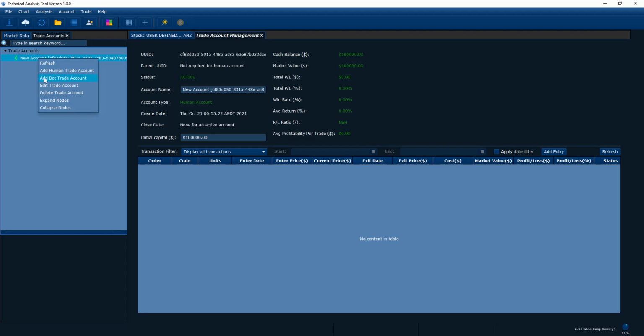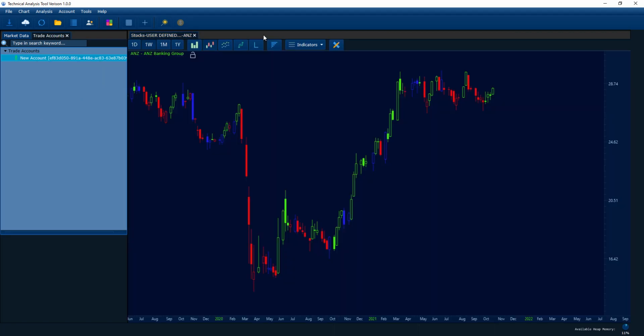You can have a bot trade account, but that will be a feature in our future release, which will allow the backtesting to be automatic, done by the bot you created here. Okay, so that's the purpose of the trade account manager.